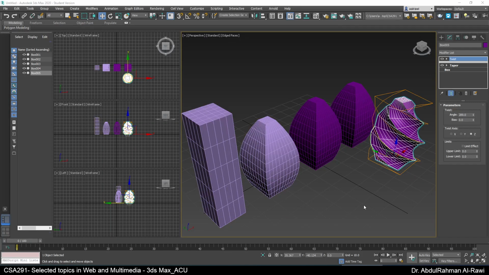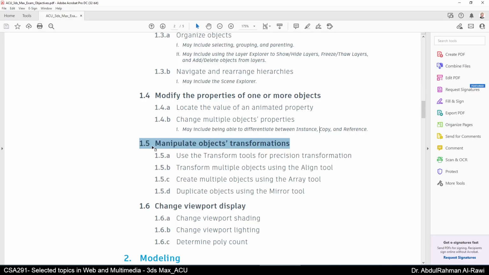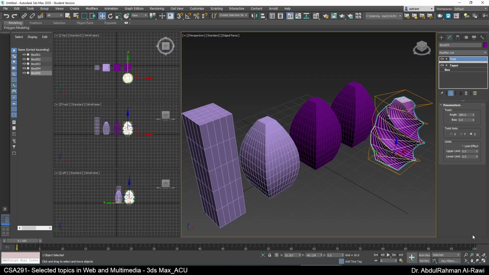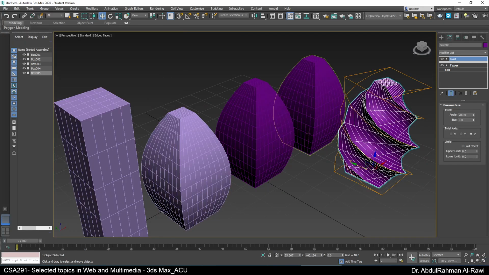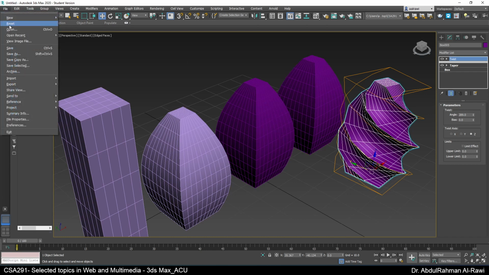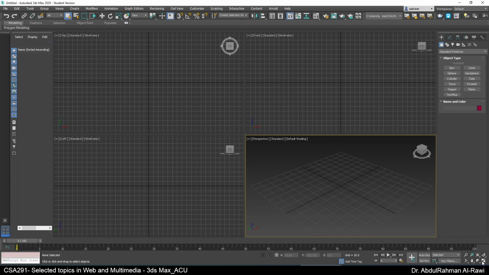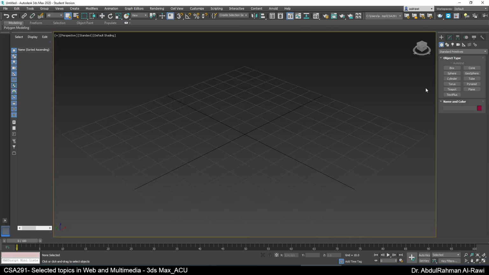So now we are back with section 1.5, manipulating objects, transformation. In the first topic, we are going to learn how to transform in 3D Studio Max. So let me now go to full screen. I will reset everything right now. No need to save. Are you sure you want to reset? Yes, I should have just deleted it anyway.